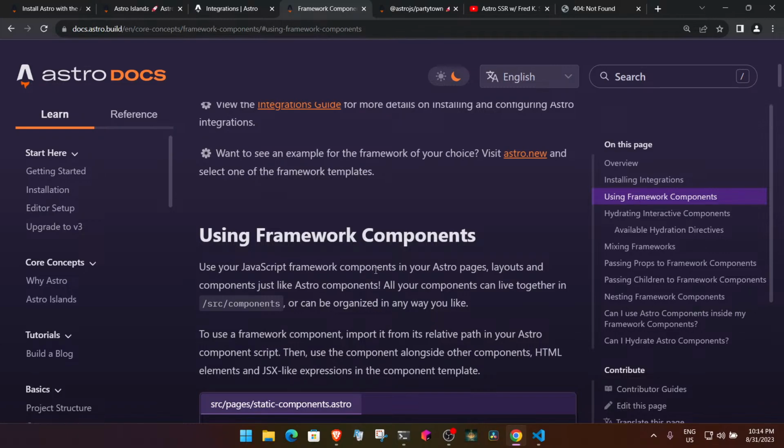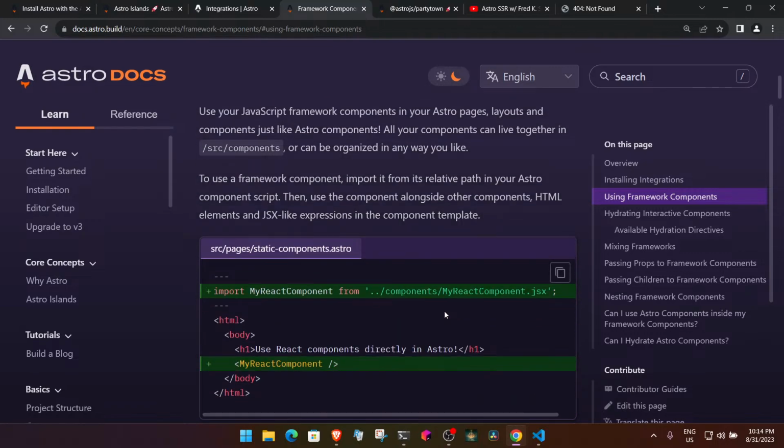Use your JavaScript framework components in your Astro pages, layouts, and components just like Astro components. All your components can live together in src/components or can be organized in any way you like. To use a framework component, import it from its relative path in your Astro component script. Then use the component alongside other components. What if I don't want to import it?